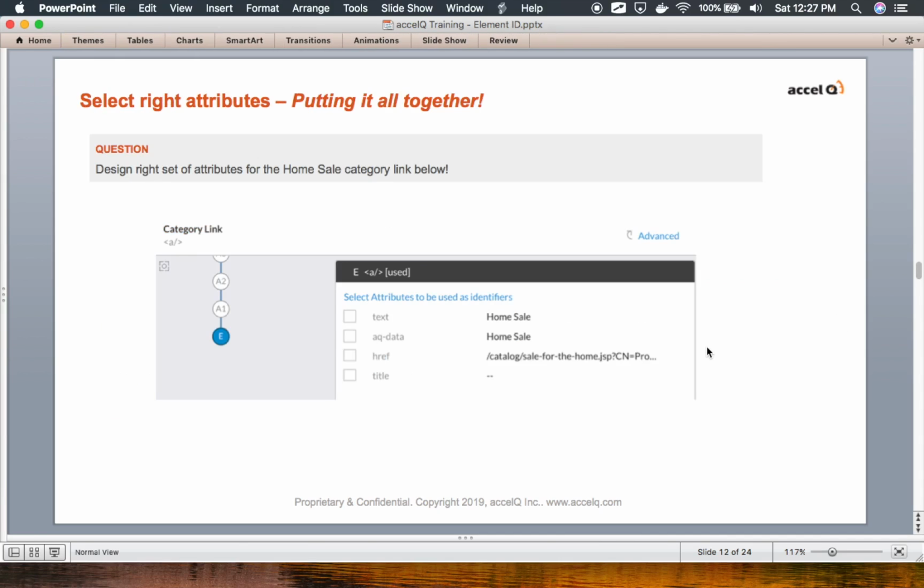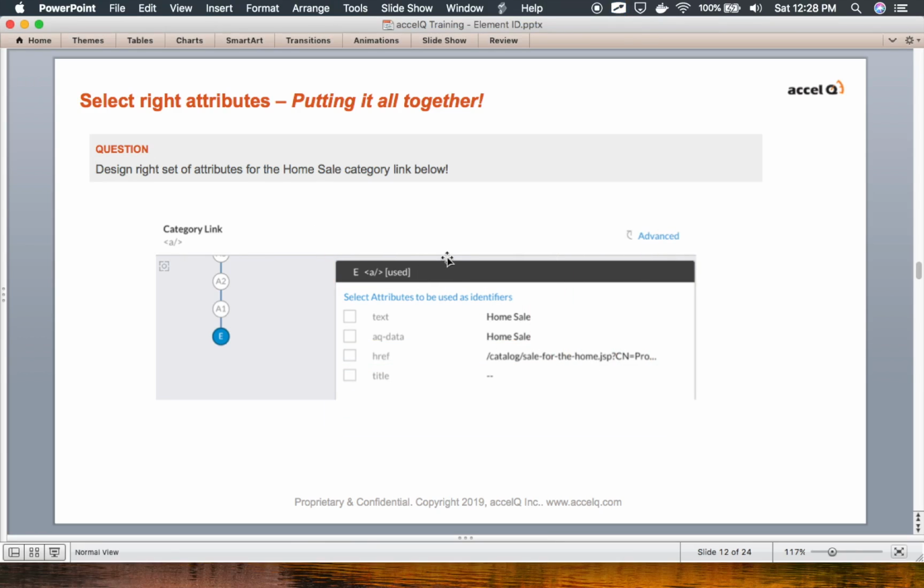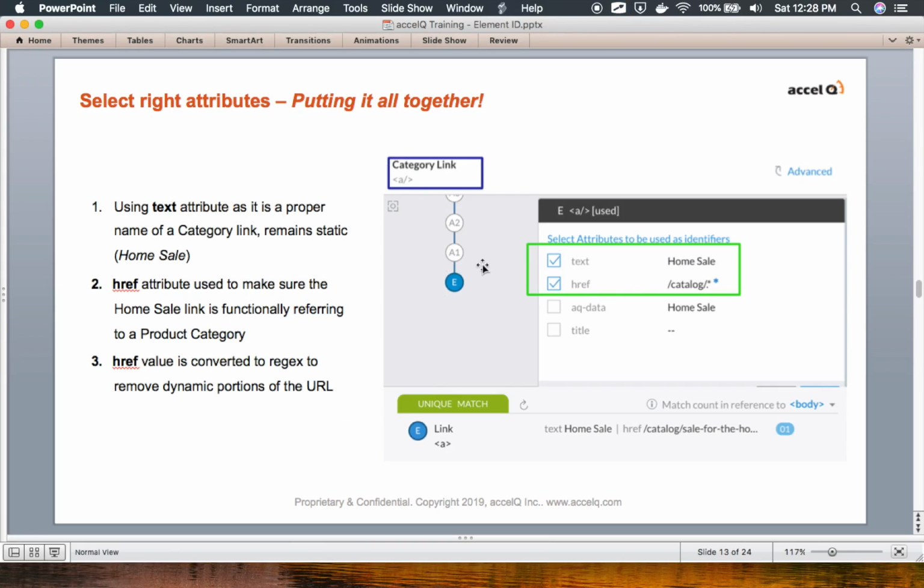Now, to test our knowledge and to see an example, let us see this. We have to design the right set of attributes for the home sale category link. This is an element and you can see all the attributes here. So what will be the right set of attributes? If I go to the next page, you can see here we have selected the text attribute, which is a stable attribute, and then href, but we have given a regular expression here. We are saying dot star, and we have marked it as a regular expression. So we use text and href with a regular expression so that we can get a unique locator. So these are some examples.